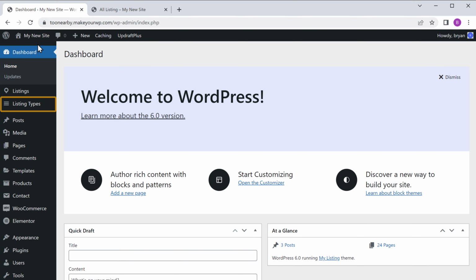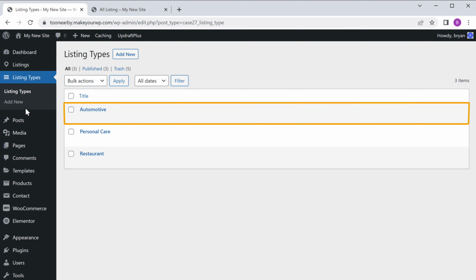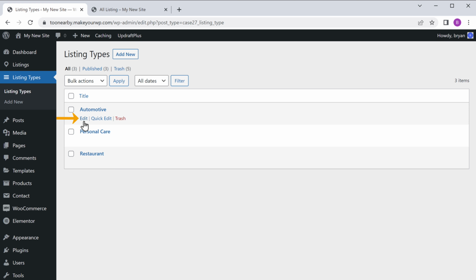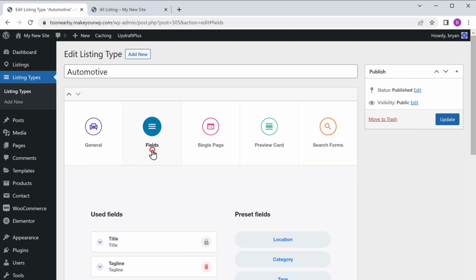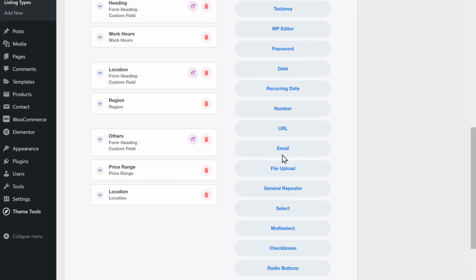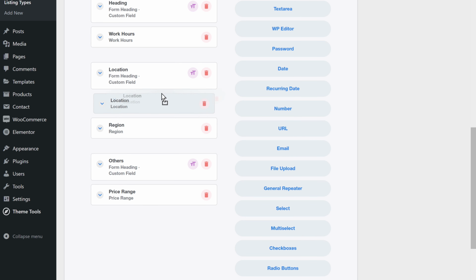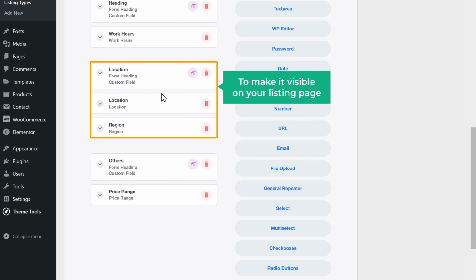Now if you go to listing types, now go to the listing type you want and click edit. Now to add the location field, click fields, click on location, and the field will be added. Now scroll down and here you will find the location field that we added. Now if you want to bring the field under this group, just drag the field and drop it here.